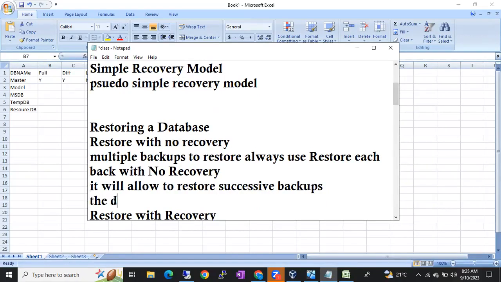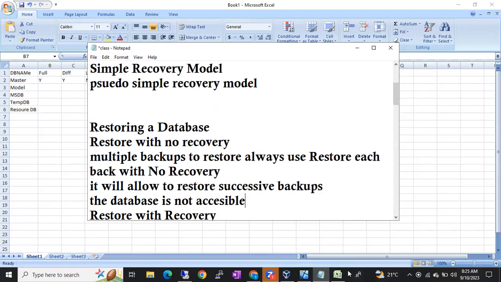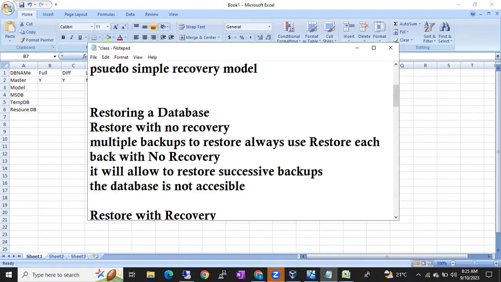And if you restore the database with no recovery, the database is not accessible. Okay. If you restore the database with no recovery, the database is not accessible, guys. Why? Because it will be in restoring state. You cannot access a restoring state database. They are not accessible. So, three important points about restore with no recovery.